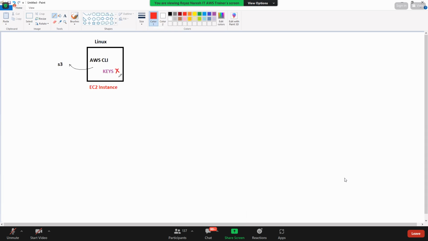If you configure, what will happen? Yes, the keys will be stored locally onto that EC2 instance. Is it recommended to configure the keys on the machine? No. So I don't want to configure the keys, but the AWS CLI still has to access S3. So what is the concept I need to implement here? Roles. You understood? One scenario where you need to implement roles.